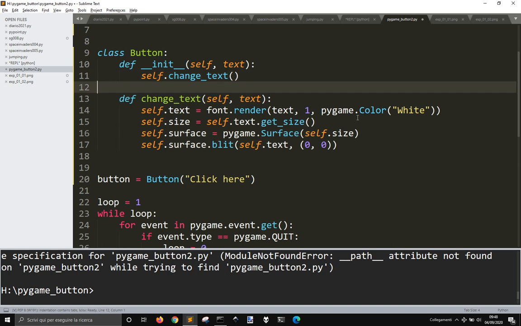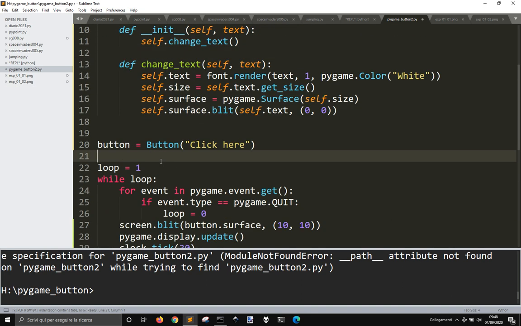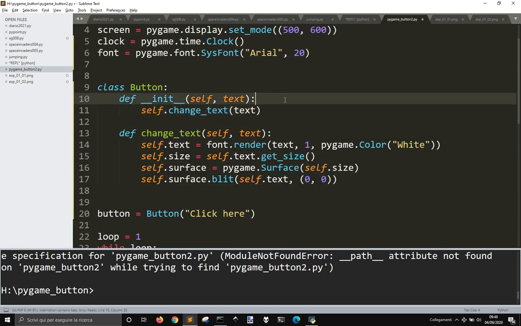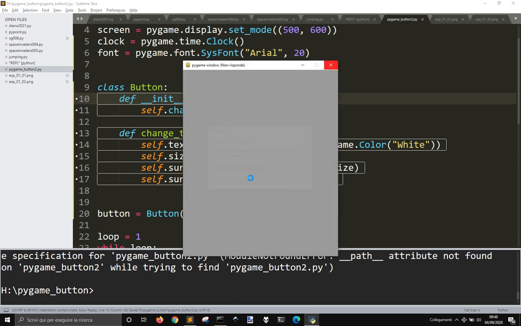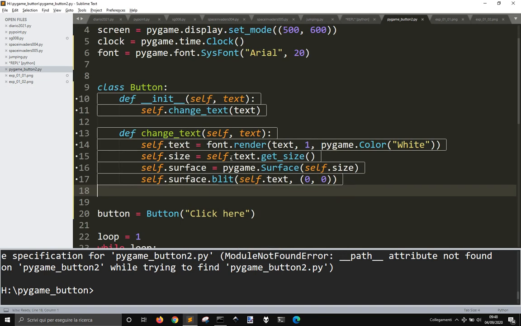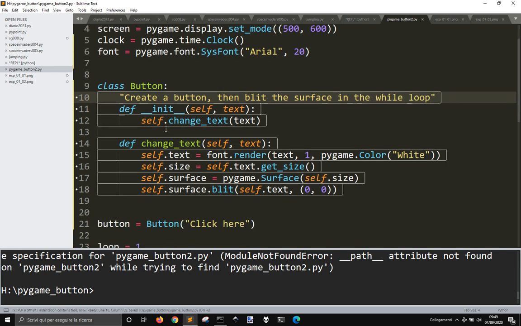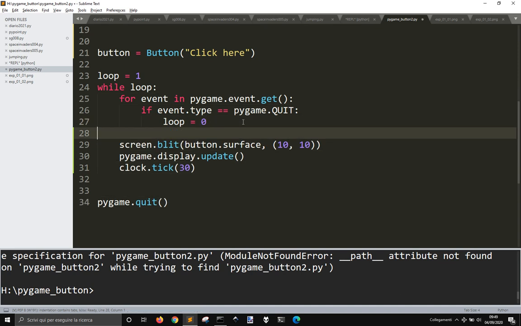Self. Okay, I'm going to put it this way. We need to put an argument in there for the text. Let me see if it works. Okay, it works, but it doesn't. Nothing changes. Just some instruction here to do what you have to do. Show the button.